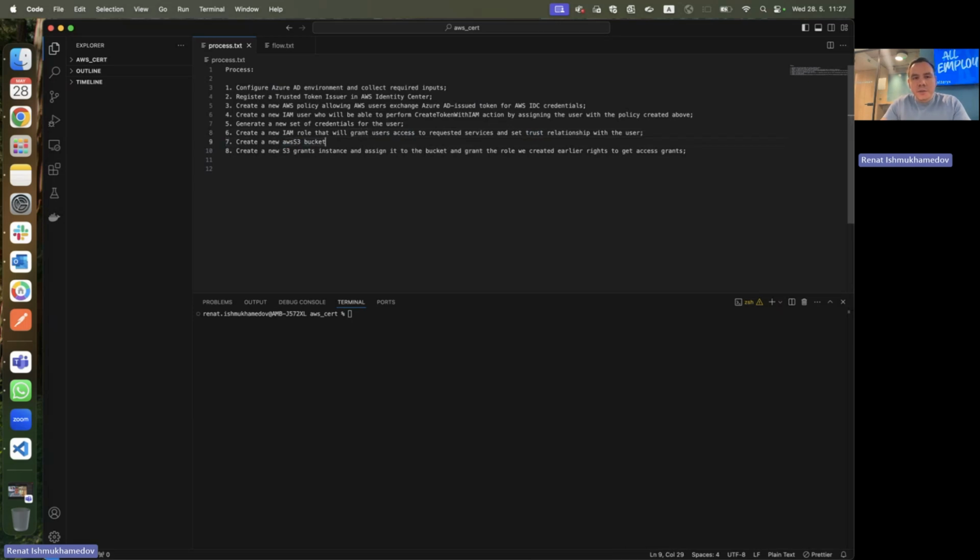And at the end, we'll create a new AWS S3 bucket that we'll be reading the data from. We'll also create a new AWS Redshift instance as part of this tutorial and configure respective services. And we'll create a S3 access grants instance and assign it to the bucket to grant the role that we created in the previous tab with rights to access the grant instance.